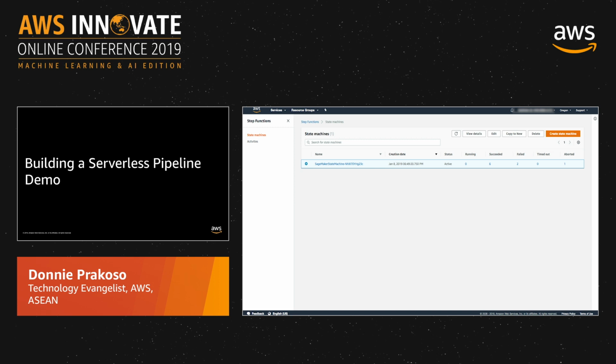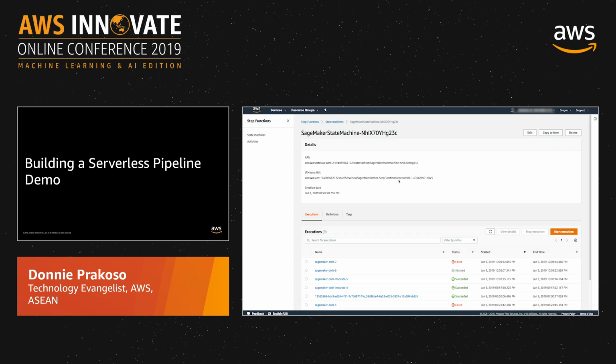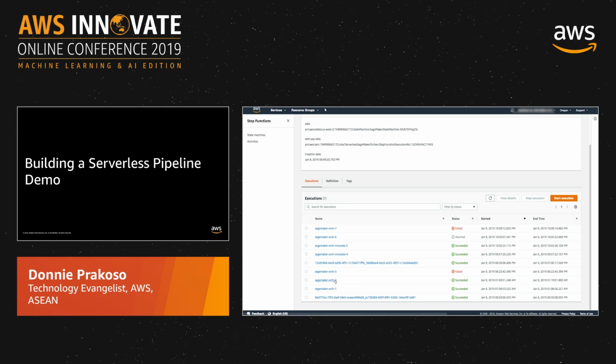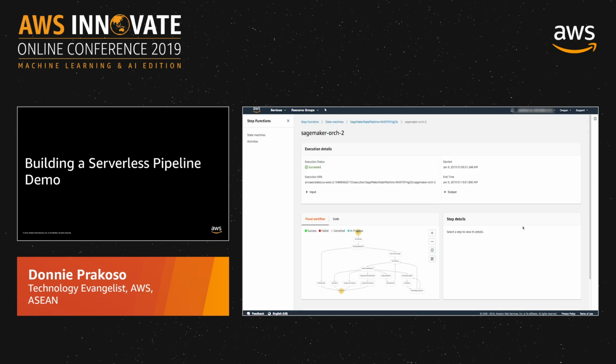Now we are in the AWS Step Functions dashboard. I've prepared one state machine for this workflow called SageMaker State Machine. So let's click on this state machine to see the details. We are going to walk through the workflow one by one. So let's see a successful execution so we understand the entire workflow. This orchestration pipeline has a number of state machine steps. Let's review it all the way through to the end.